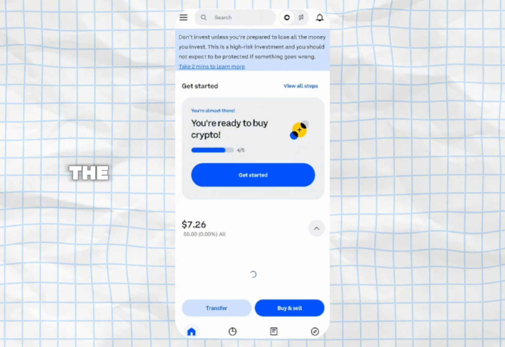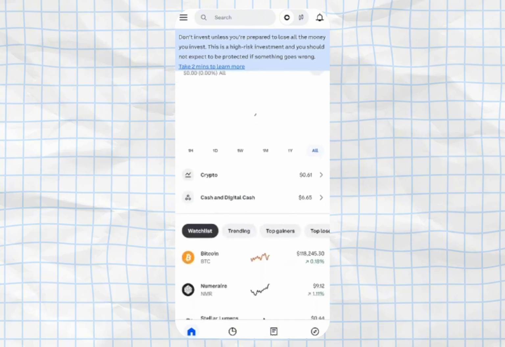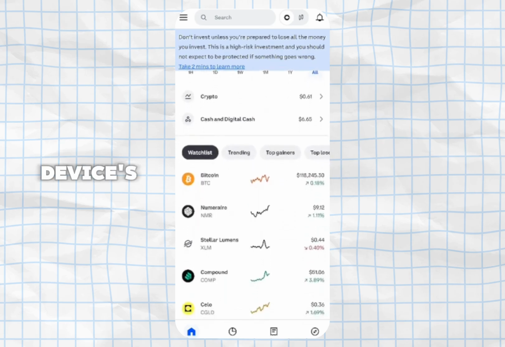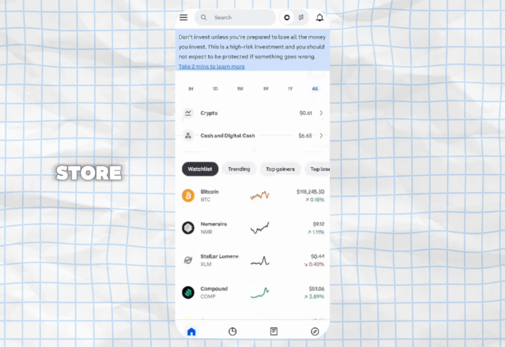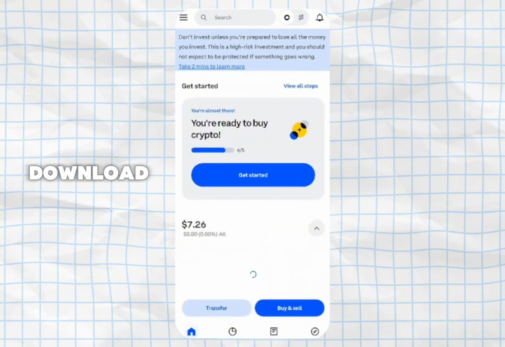First, you'll want to locate the Coinbase app on your mobile device. For new users, head over to your device's App Store or Google Play Store, search for Coinbase, and download the app. Once installed, open it up and sign up using your credentials. You'll be asked to provide some basic information, including your name and email. Make sure to choose a strong password to keep your account secure.